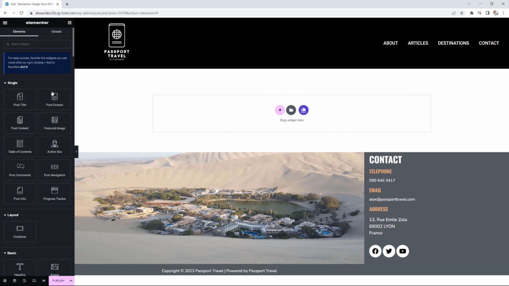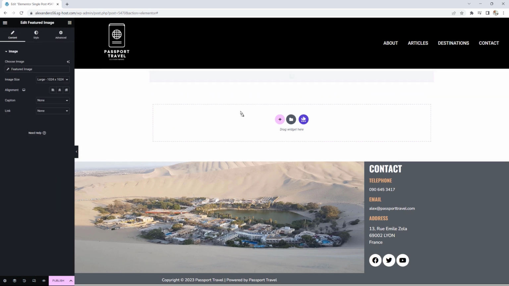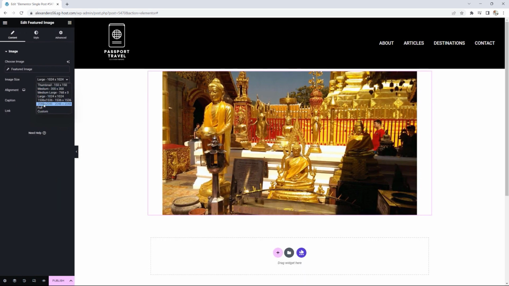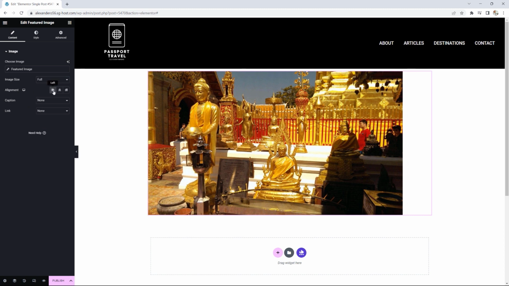And now here you will notice that because we're trying to create a template for our single posts, we now have access to special elements under single. So all of this right here, post title, post excerpt, and so on, all of these will be for the post we're trying to display. So let's go with featured image first. I'm going to drop that in there. And now here I'm going to go with full size. Let's align it to the left.